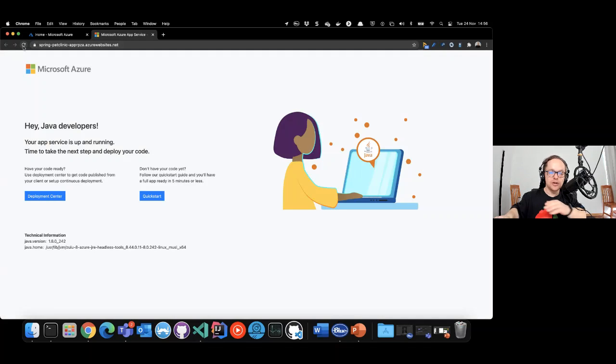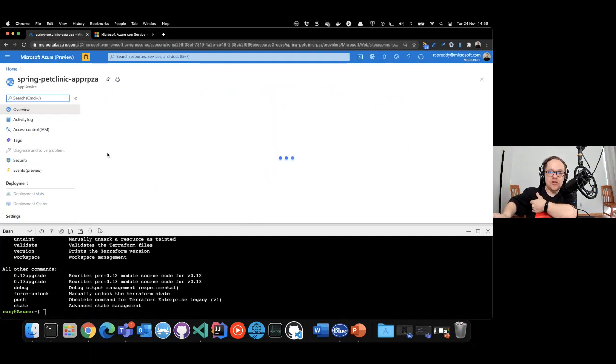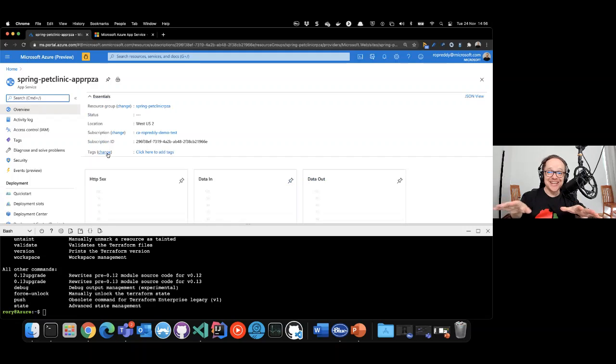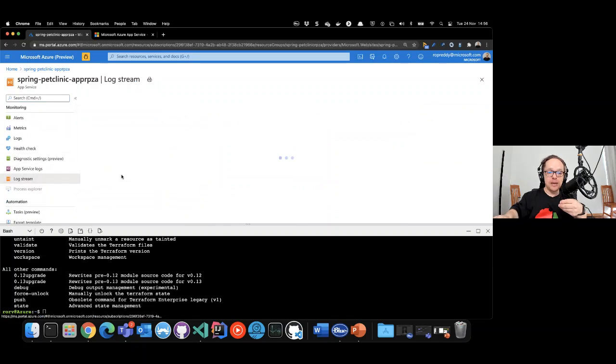And if you want to, you can tail your logs. So if you go into your application, now everything is created. It's in a good state. If I wanted to version my files and check them in, I can actually do that. And then I'm going to go into my logs, log stream here, and I'm going to see my Spring Boot application starting up.